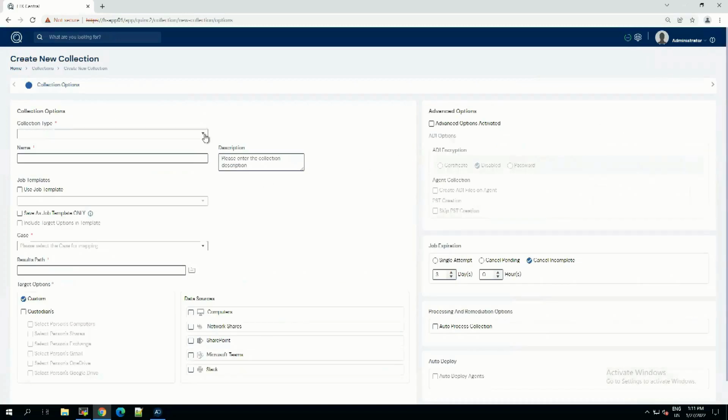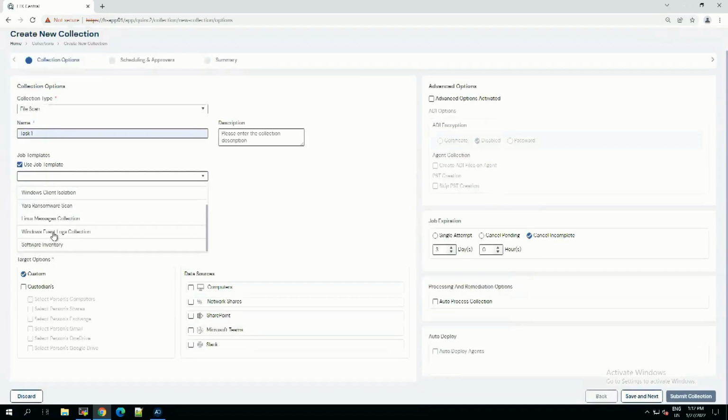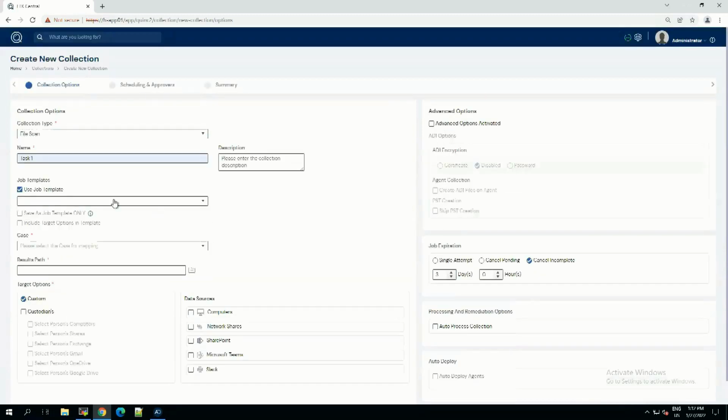We have different collection tasks. I will show you two of them. First is the file scan. This is for collecting files remotely. Let's give this task a name, task one, and I can actually use the templates that I have. I have created some templates like software inventory, Linux message collection, Windows event log collections. These are tasks that I have created for simplicity and ease of use. So hardware info, registry collection, user activity collection, and so on.